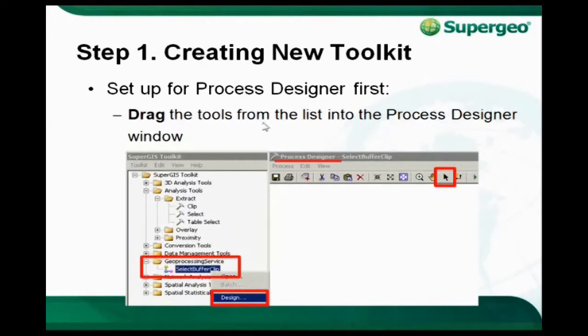The first step is creating a new toolkit, and a new process. After launching SuperGIS Toolkit in SuperGIS Desktop, by right-clicking on the menu, you can add a new toolkit and a new process. And then open the Process Designer window to set up the workflow for the geoprocessing.